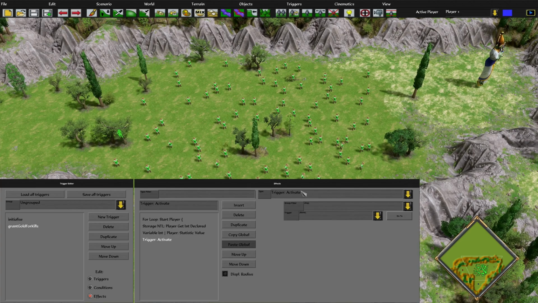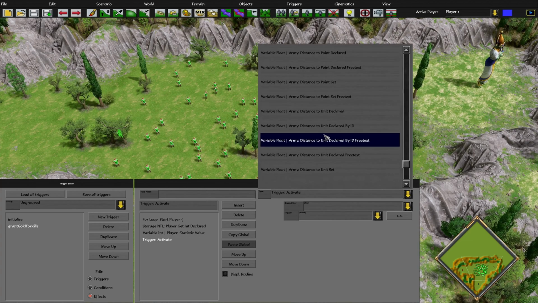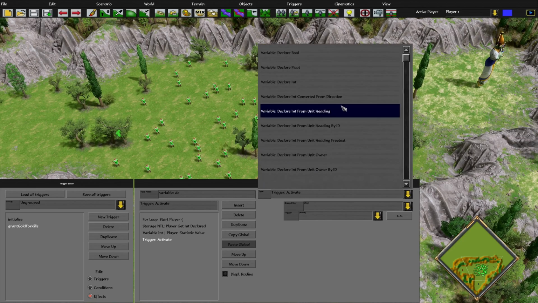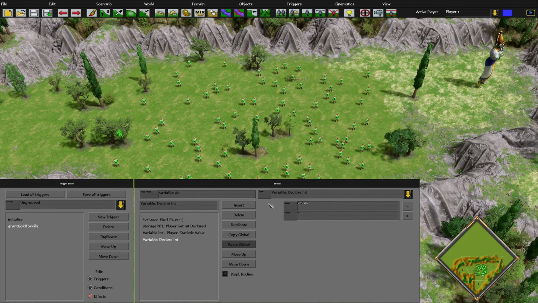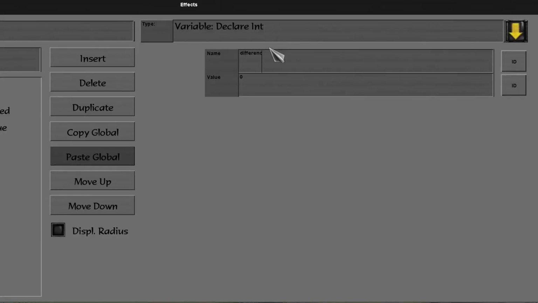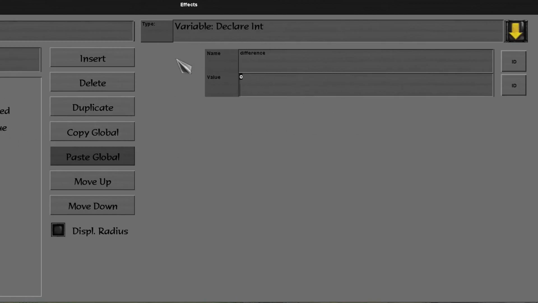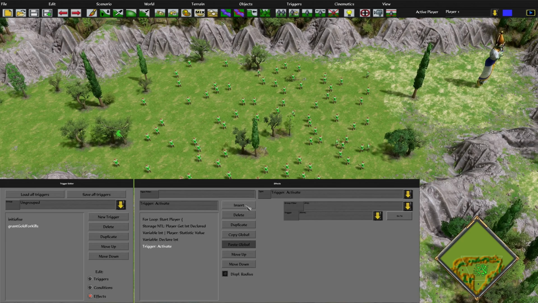So what we really want now is for the difference to be what we get. So we want to declare a new variable, a new int, and let's call this difference. And we're going to set that to be the current kills minus the last kills. There we go. And that will give us the value of how much has changed.